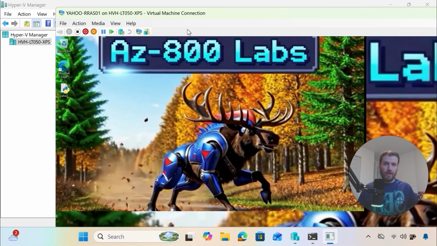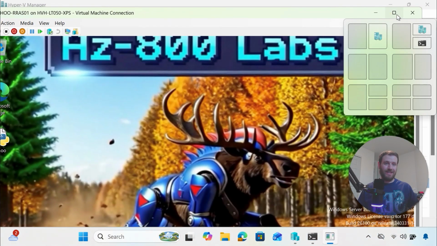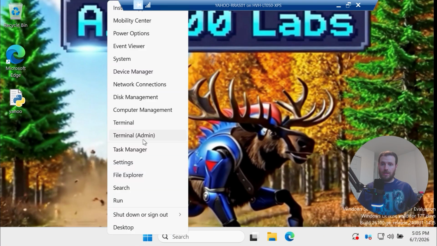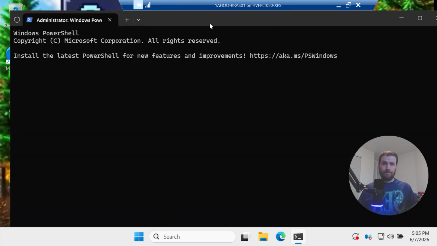So here I am on my Windows Server 2025 server that's acting as a router and a DHCP server. And we'll be using the command line to use SSH to connect to the Linux control plane node. Let me just resize the window.